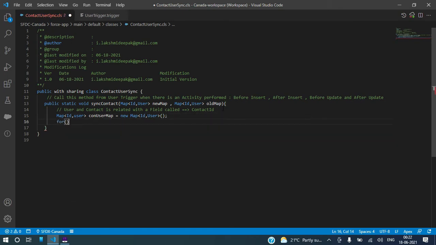Then we need to iterate record by record. Let's say here we'll do for User newUser colon newMap.values. But this method is being invoked from two different places. One is from after insert, one is from after update. So first we need to always check: is this a partner user? How can we check if this is a partner user?